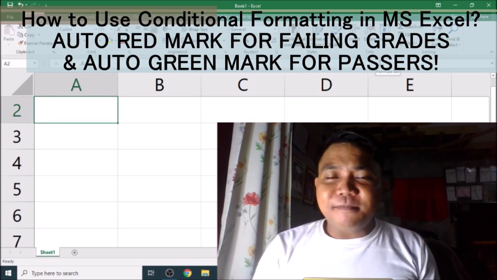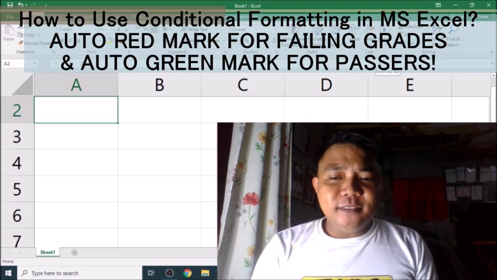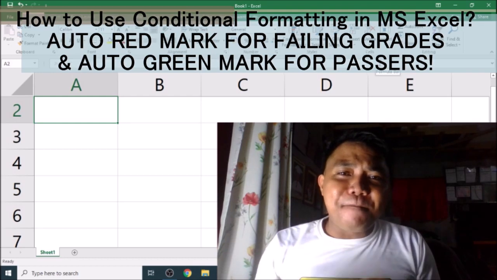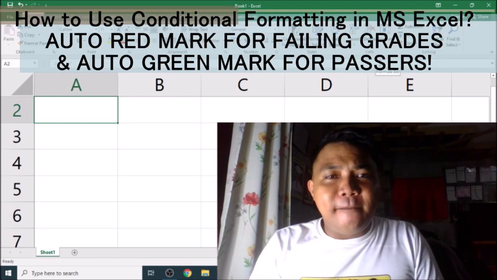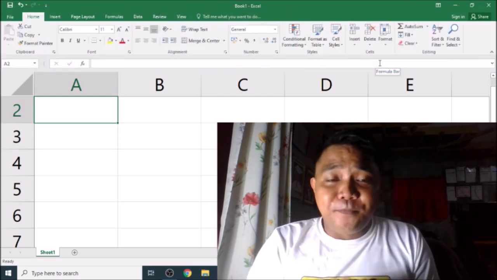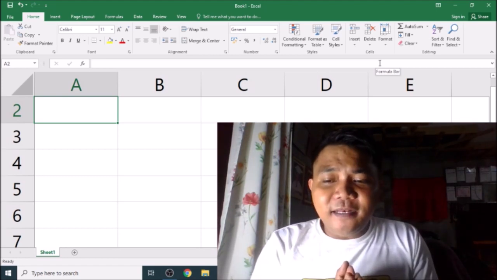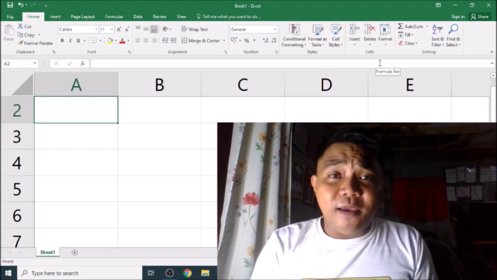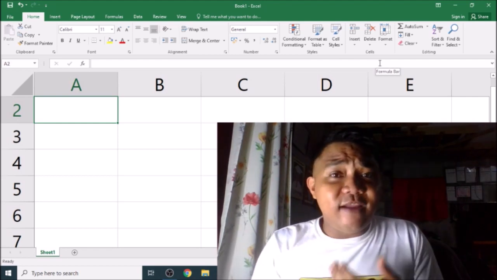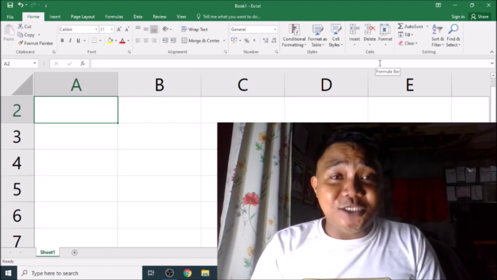Alright, so last time we discussed how to use the pass and fail formula using MS Excel, and now we'll just upgrade it a bit, alright? And we're going to make some appealing styles with our remarks with the pass and fail formula. Okay? Today we're gonna be using conditional formatting. Alright, and the demo that I'm going to show you is how to make an auto green mark or red mark for failing grades, green mark for passing grades. Okay, with the use of conditional formatting.